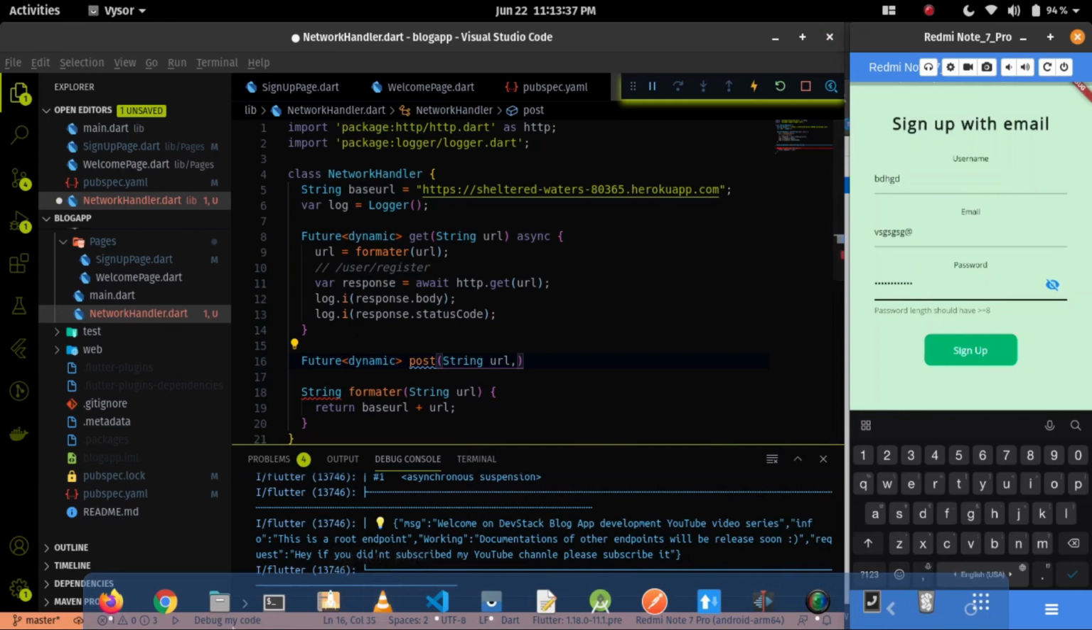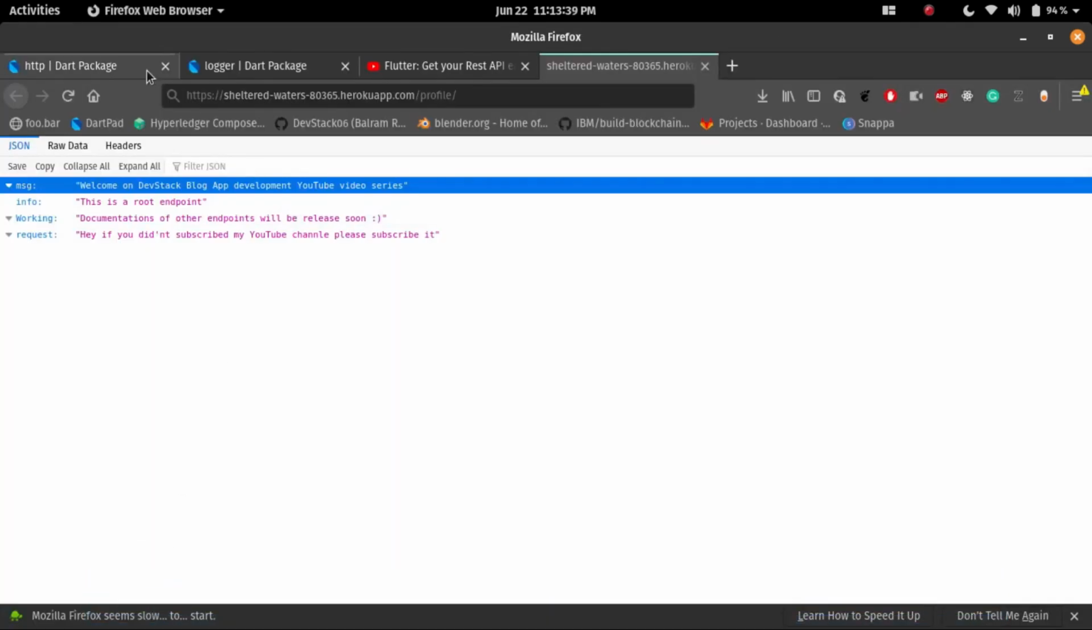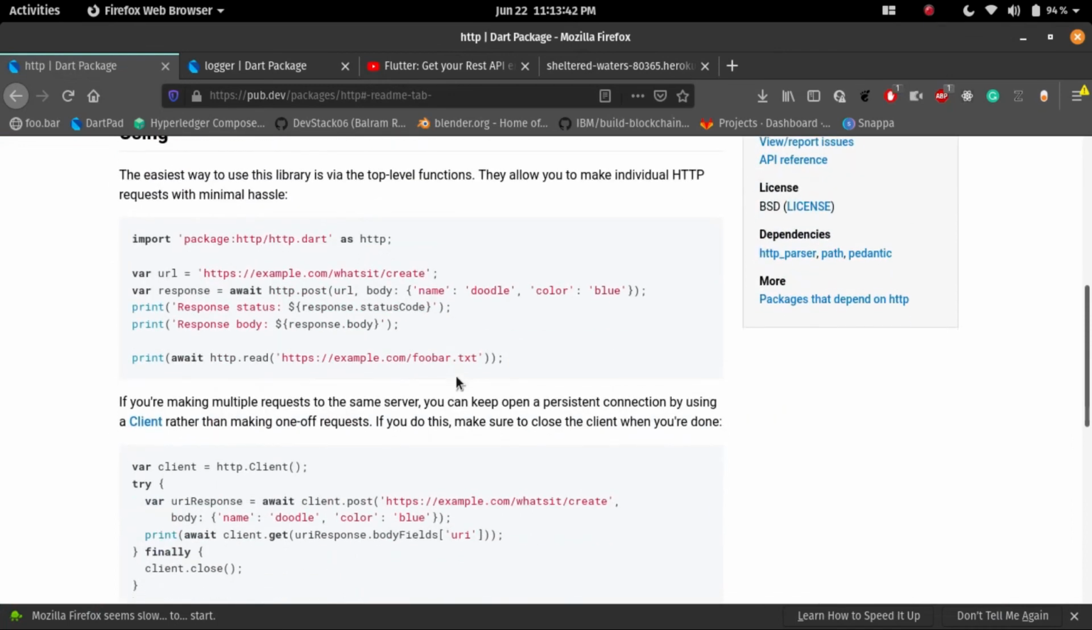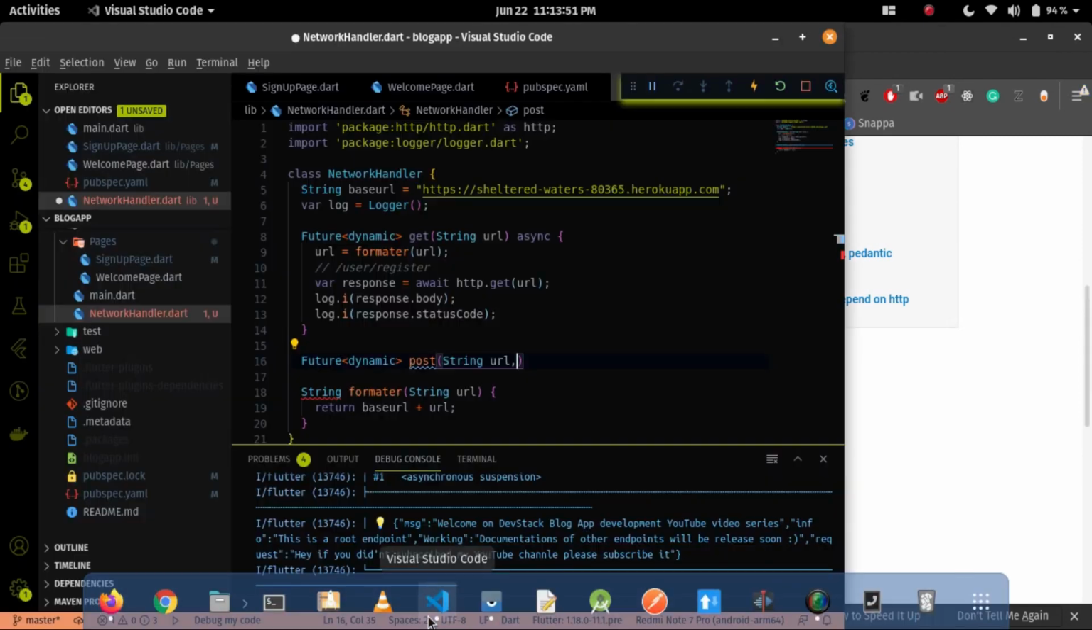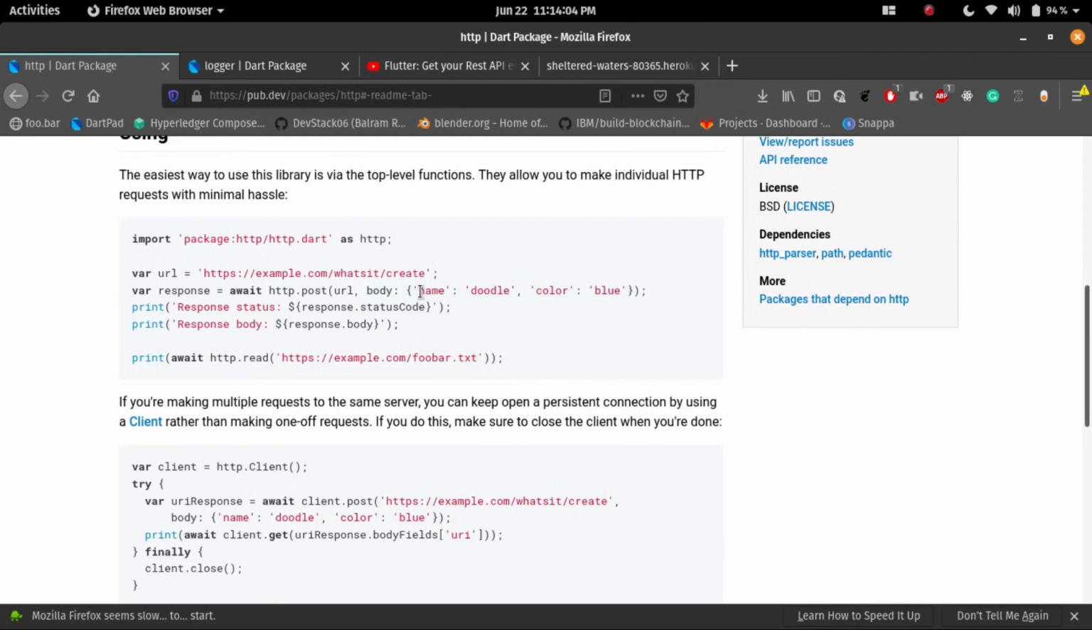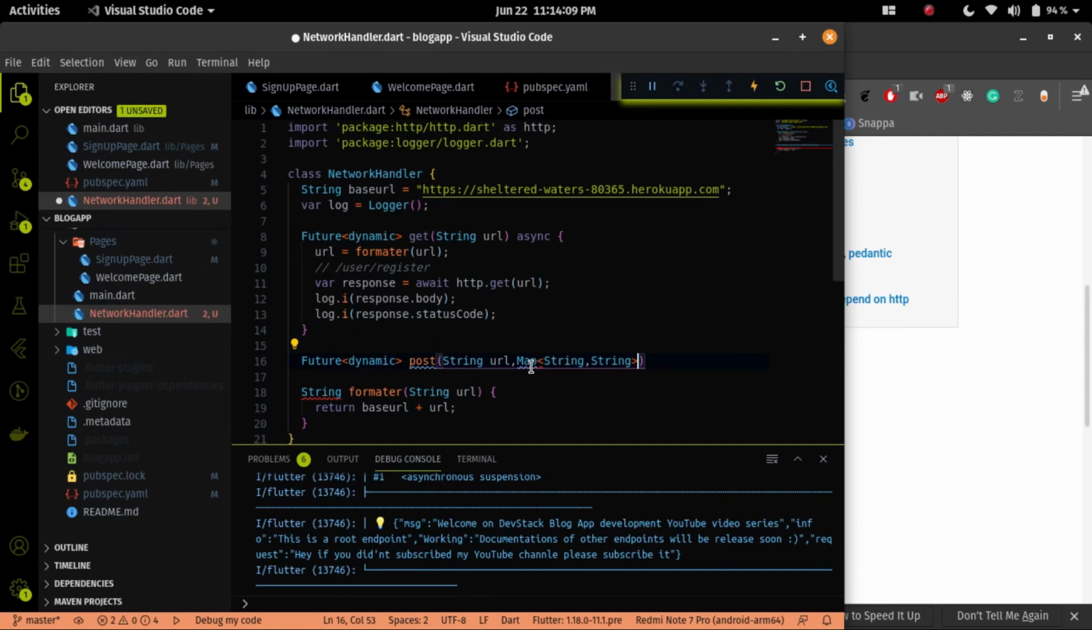So it will take two parameters. First one is URL and second one is body. You can see in the HTTP package that we have to pass a body parameter on the post request. The body type will be map. It will map a string to a string. You can see that in the body we are mapping one string to another string. That is called the JSON format. So let me do that first.